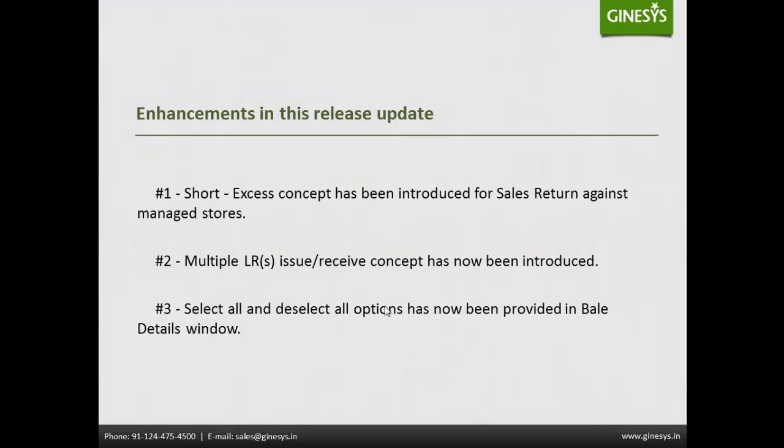Second enhancement in this release update is multiple LRs issue receipt concept has now been introduced. Previously, there was no option to issue or receive multiple LRs simultaneously. Issuing or receiving one LR at a time was becoming a very time-consuming task. GINESYS has now provided a new tab in LR Workbench for bulk entries, where multiple LRs can be either issued or received at one go.